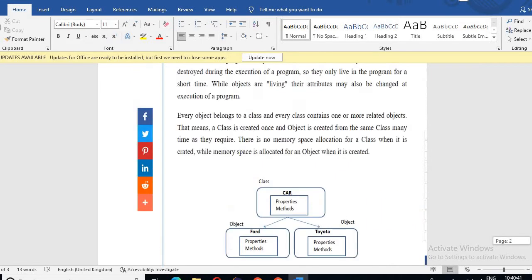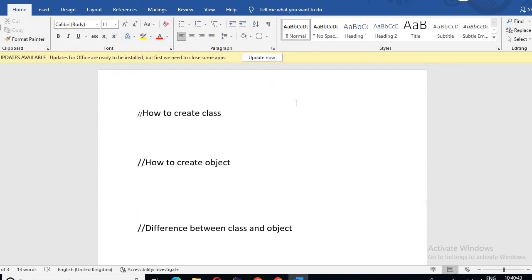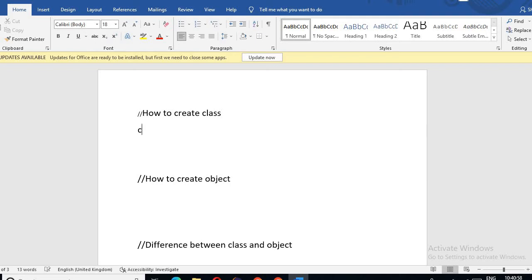Now see the syntax of class and object. For creating a class in Java, you have to use the class keyword. So see here, firstly you have to write the keyword class. After that you have to write the class name. So this is your class name.